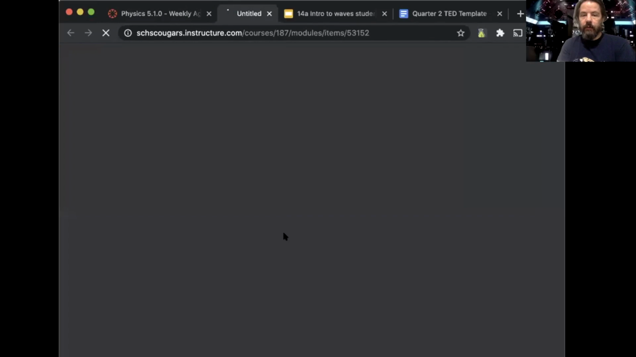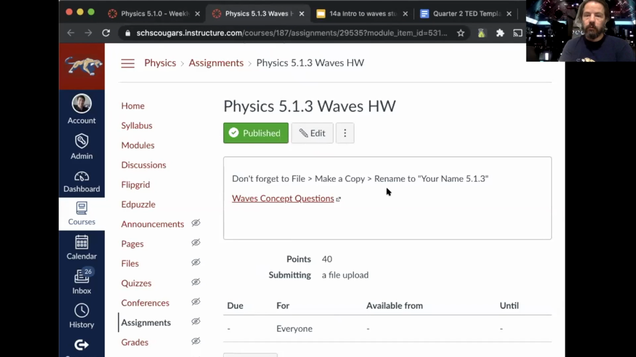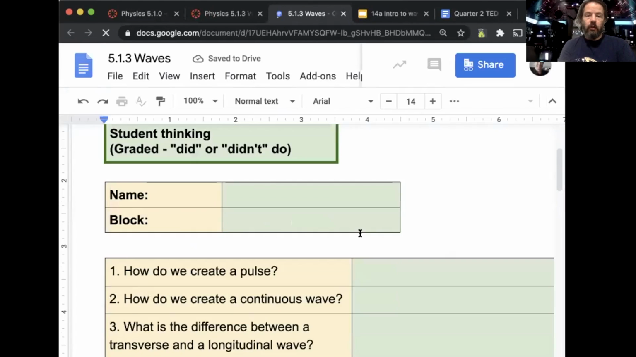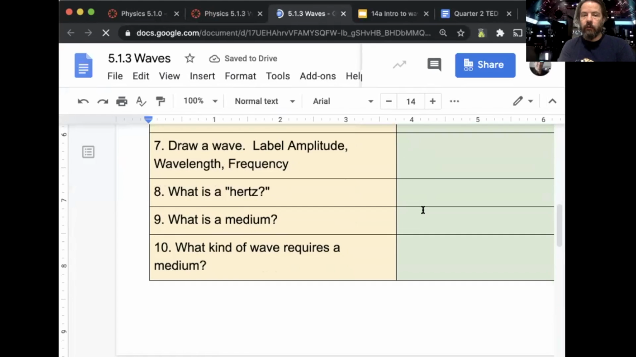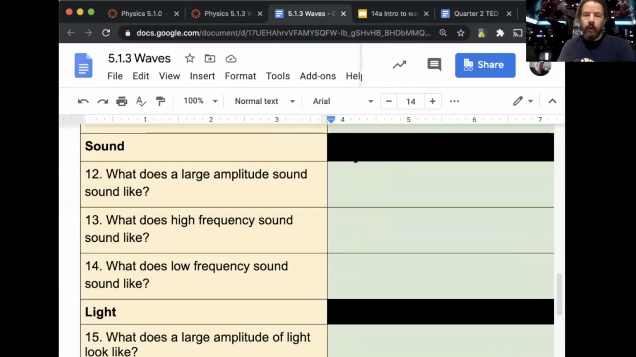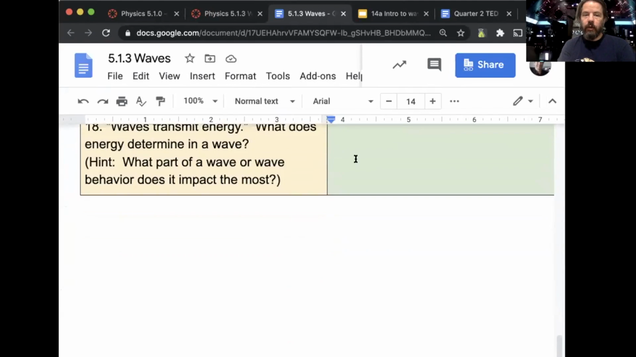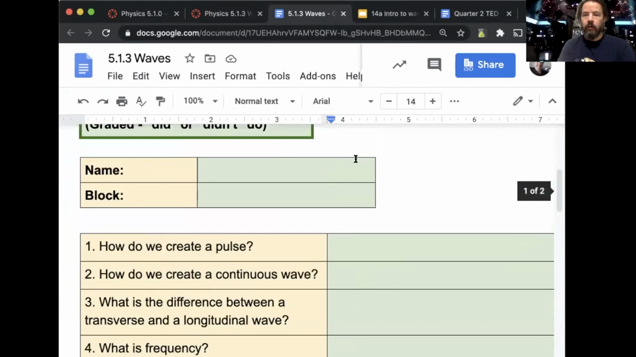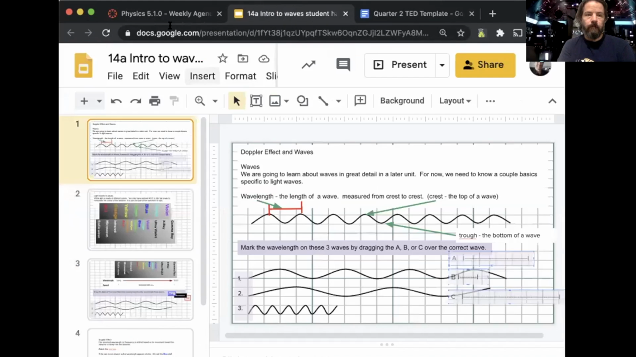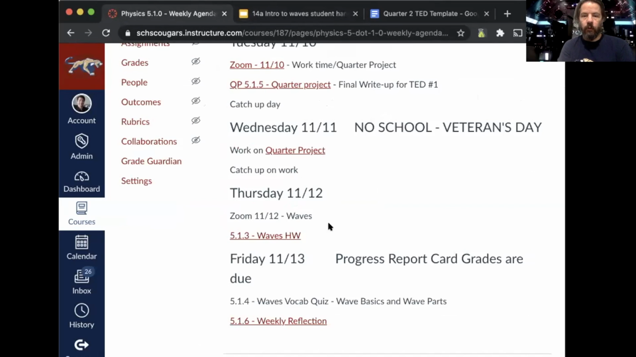On Thursday, you have your waves homework. So basically don't forget to file, make a copy, and then rename it. And then you're going to have basically a bunch of questions. There's one where you have to draw a wave, label amplitude, wavelength, and frequency, okay? A lot of these come straight out of the video notes, okay? So make sure you're taking good notes. That should be pretty simple though, pretty straightforward. If you've taken good notes, that should not take you too long.